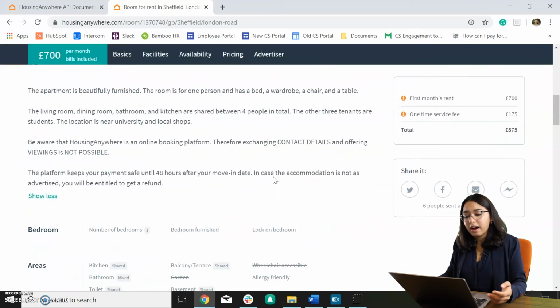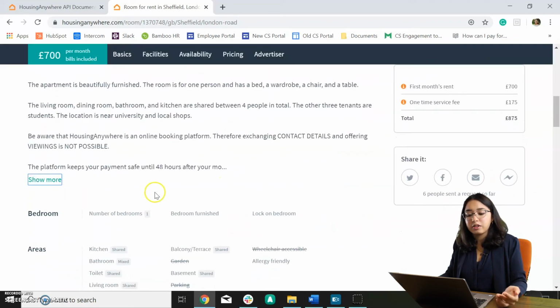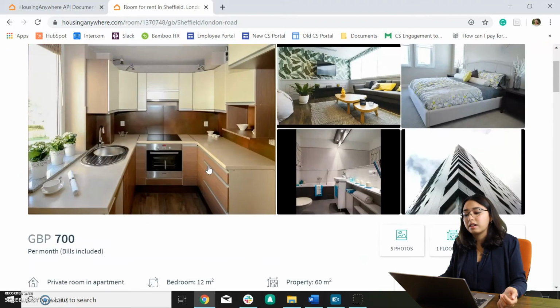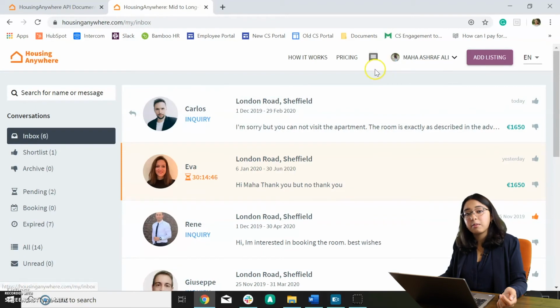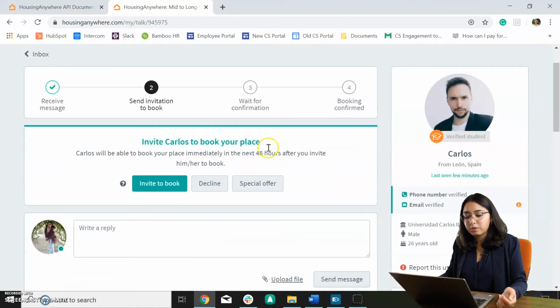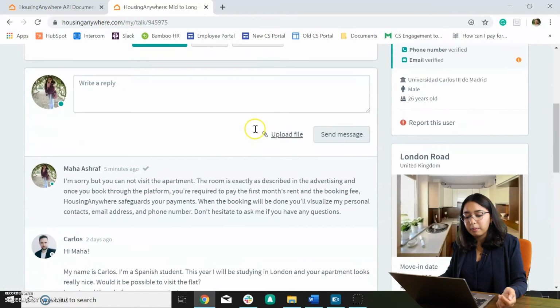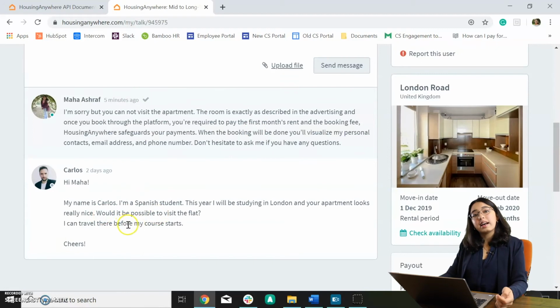Now, even though you have this statement in your description, it could be that someone still contacts you about a viewing. So I'm going to go to my messages in my inbox here and scroll up, to Carlos. You can see that I responded to him earlier, but he essentially asked me for a viewing, saying, is it possible to visit the apartment? I explained to him that you cannot. This is a message that I wrote earlier and then just copied and pasted and sent it to him.